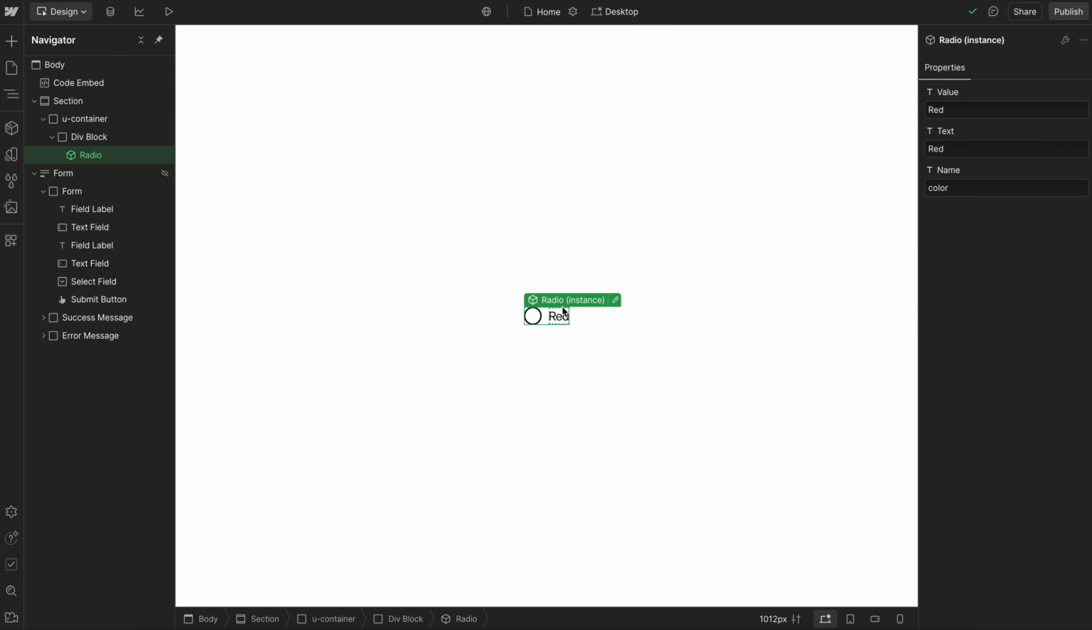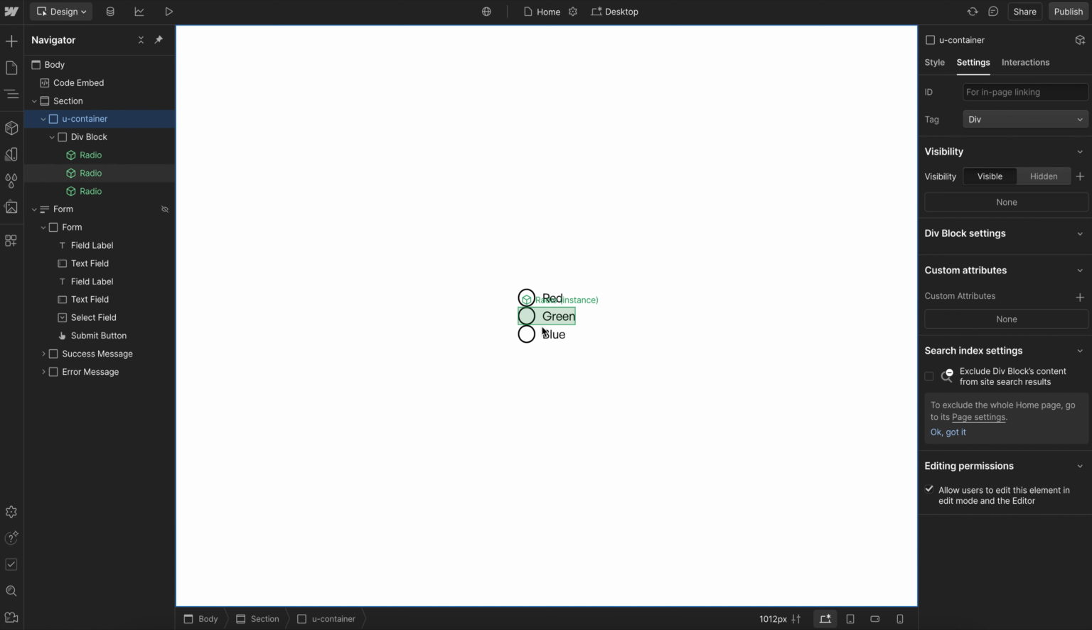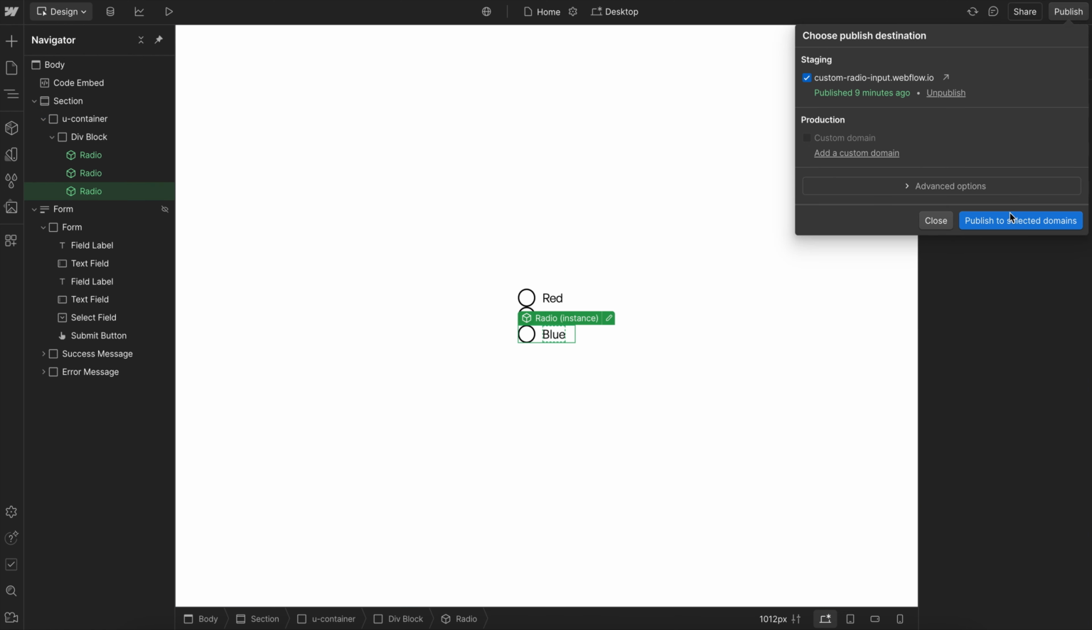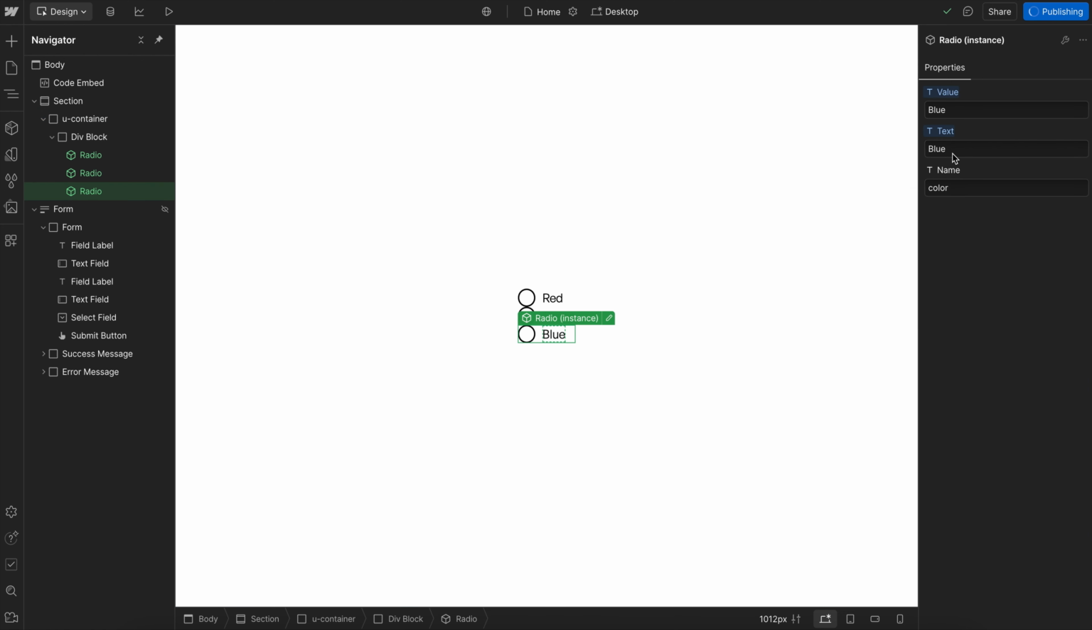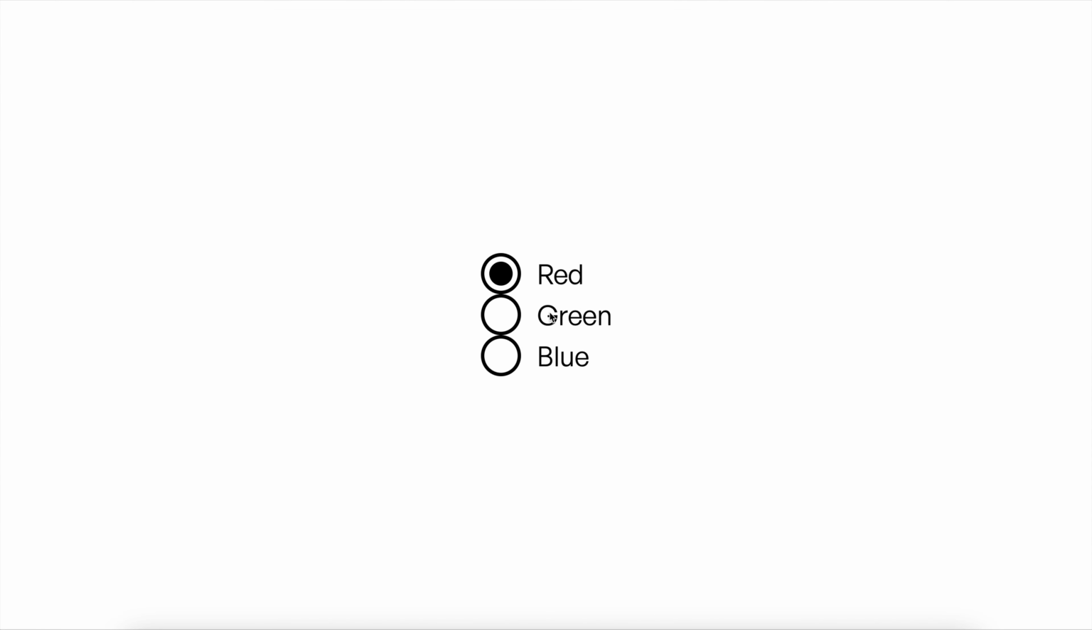And then now that we have that set, we might decide to duplicate this, and we might say red, and then we'll have green, and these are all within our color group. And we might have another one for blue like so. And then once we have that set, because they're all in the same group, it should only allow us to have one of these selected at a time. So if we go ahead and publish this, we can check it out. So here, if I refresh, now it's only allowing one selected at a time.